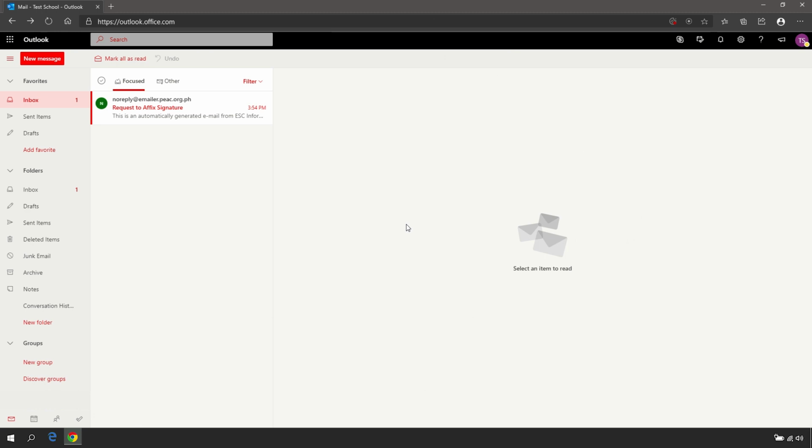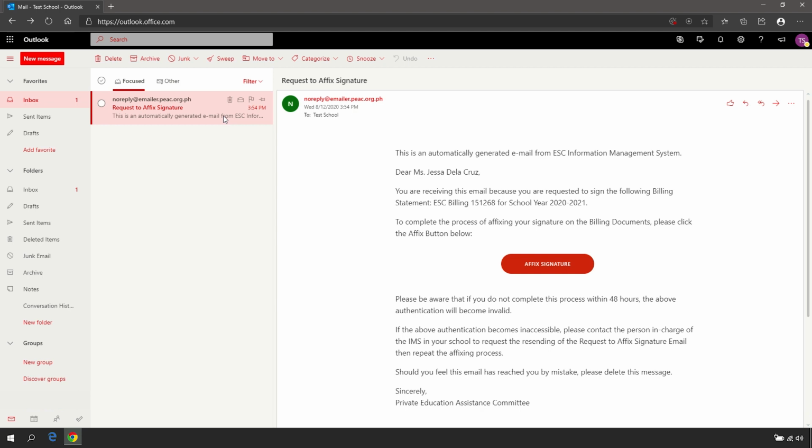The Information Management System, or IMS, will send an email with the subject Request to Affix Signature, containing the link to the billing statement for signature page. Click Affix Signature button.